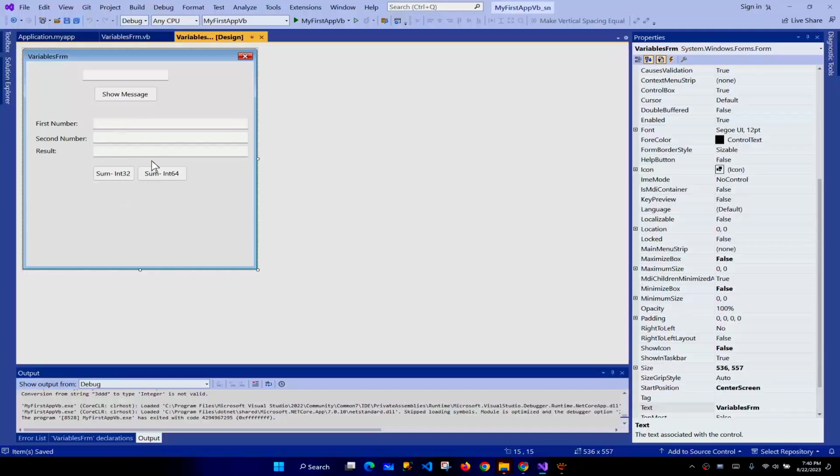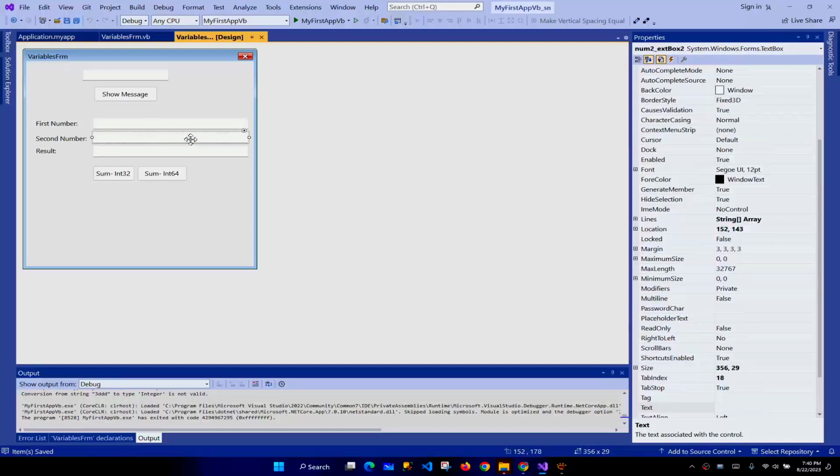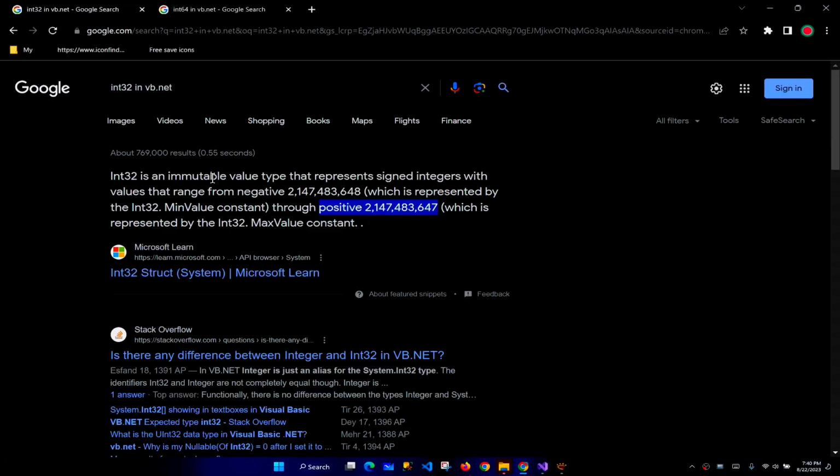To suit my tutorial, I added all of this over here. So I have two numbers. This is the num1, num2, and the result text box. I'm going to calculate the sum of numbers over here. The first step and first option is using the int32. If I take a look inside the Google and write int32 in VB.NET, then we have something like this over here. It is for the numbers between -2 billion up to +2 billion, like this.